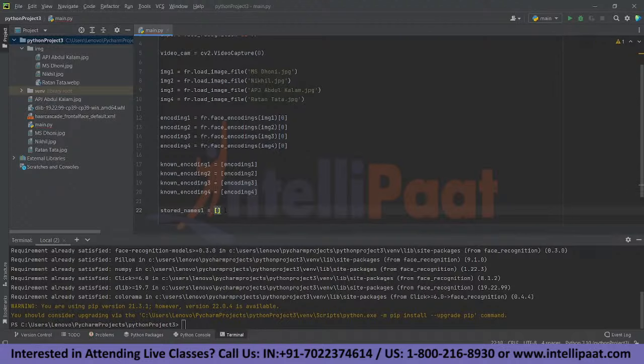And remember, you have to be careful to assign the values to all the stored names variables serial wise, as you have assigned the values to your image variables. Otherwise, the names will be jumbled. You may get the names wrongly for the image that it is recognizing. So remember to name them serial wise as you have loaded the images. So for stored names 1, we pass the value containing the name of that image, which is Dhoni.